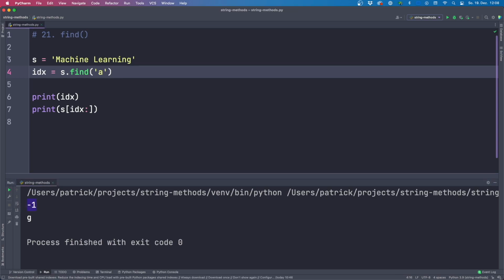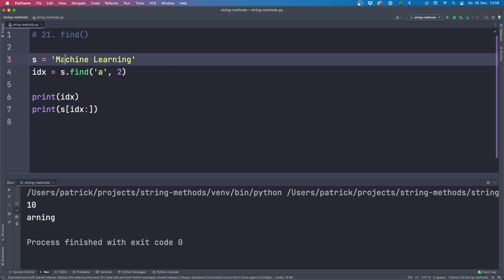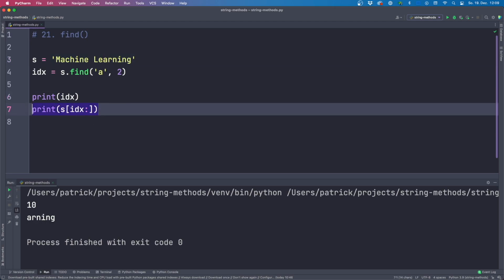And we can also use an optional start position, so then it should start searching at this position. So in this case, it starts looking at this position, and then the next occurrence is at index 10. So now if we use this substring, then we only get this part.